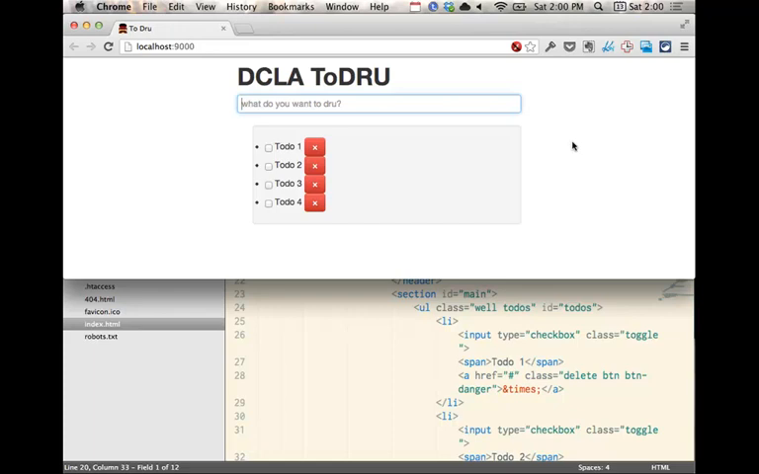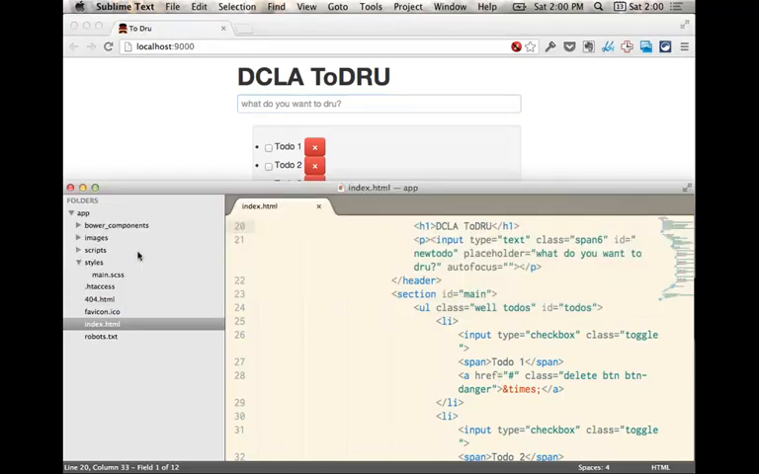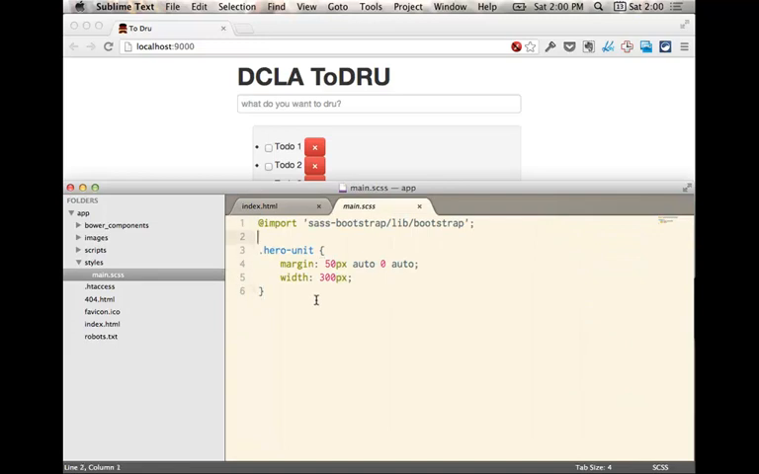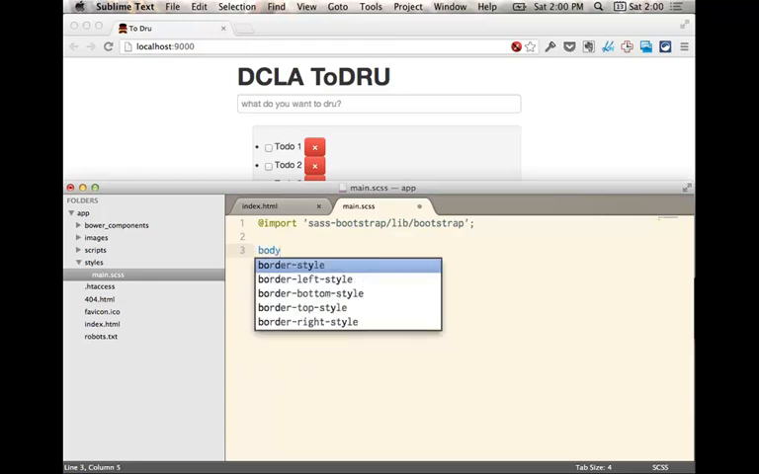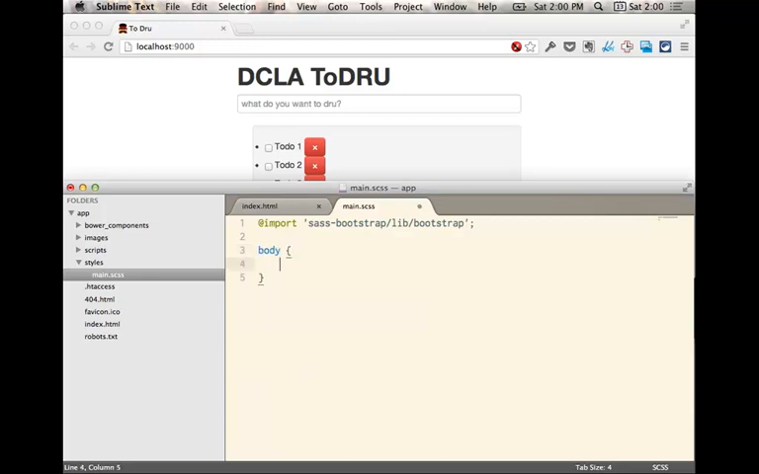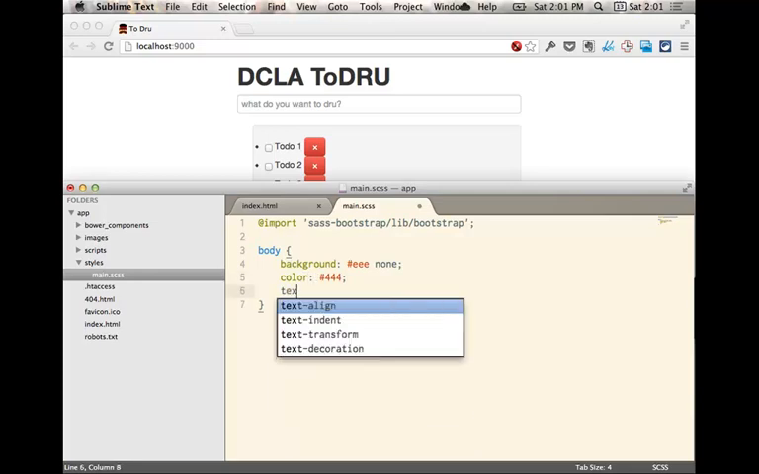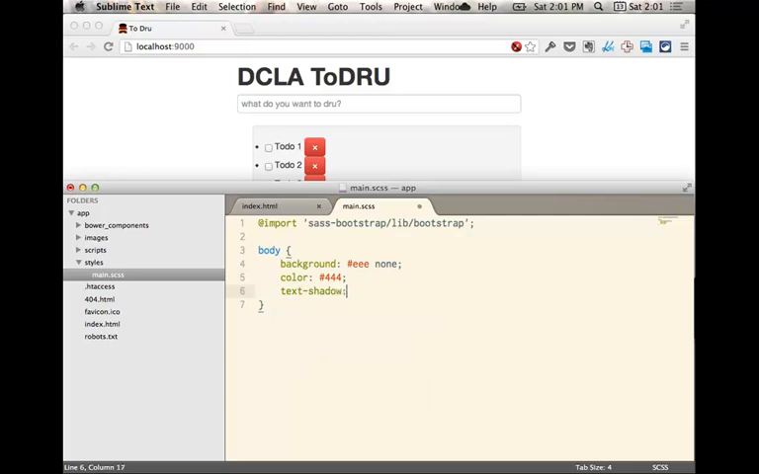Okay, so let's head over to main.scss, get rid of this stuff that was part of this. So let's set some sensible defaults. Body, I like this thing where the background is just off white. So let's make it EEE. Say that's that. Nice. And then you like this one, don't you? Slightly white text.